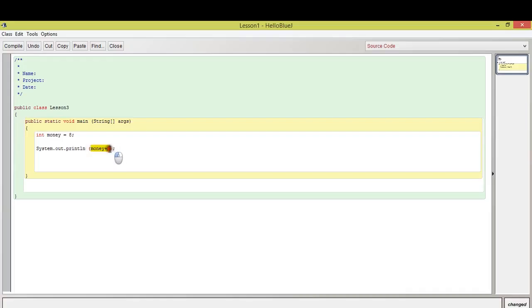And so in this case, the program would go down and come to this line, and it would say that there is money, which is an integer variable. This money represents 8. So it's going to be 8 plus 3. It's not going to actually say 8 plus 3. It's going to have the addition of 8 plus 3, which is going to be 11.